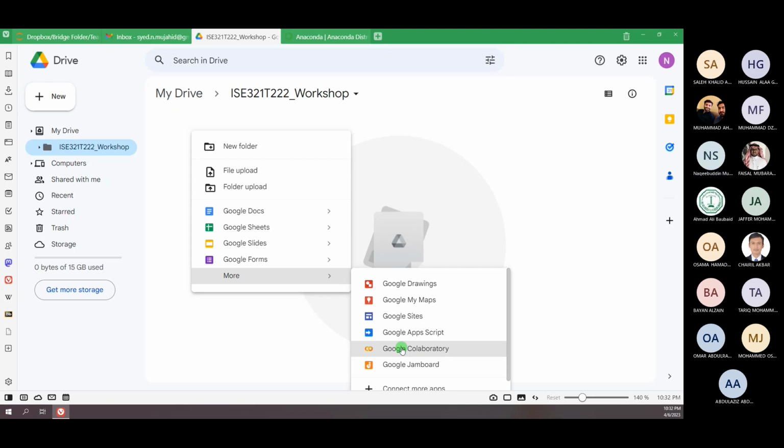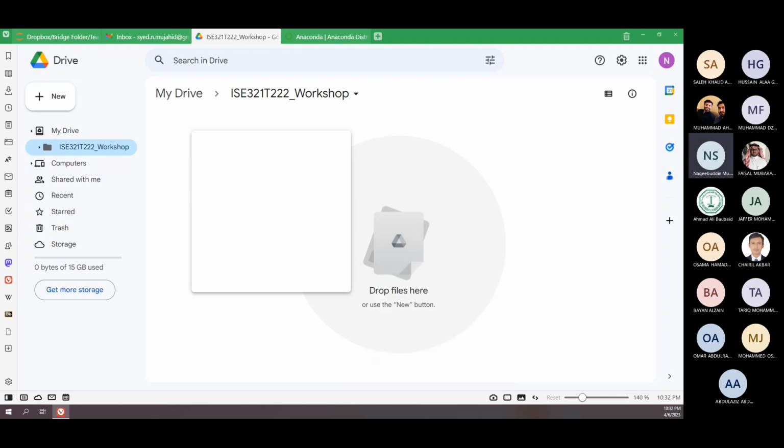That's it. So is there anyone who cannot see Google Colab in the Google Drive? If yes, please let me know. If not, I'm going to assume everybody can see and I'll proceed. So is there anyone who needs any help here?